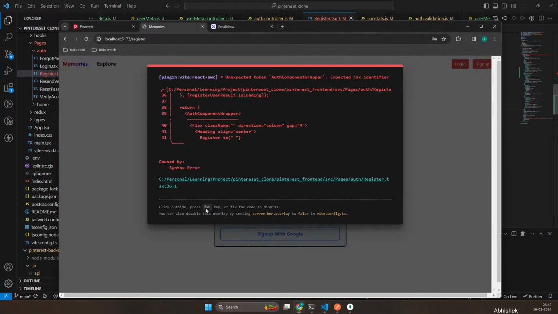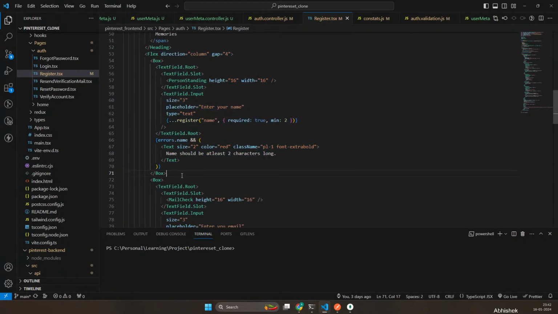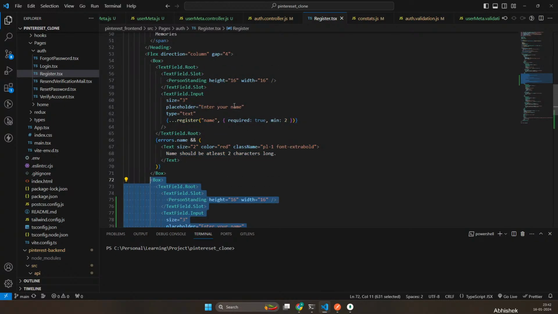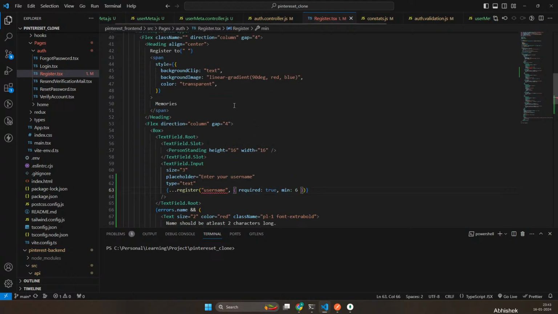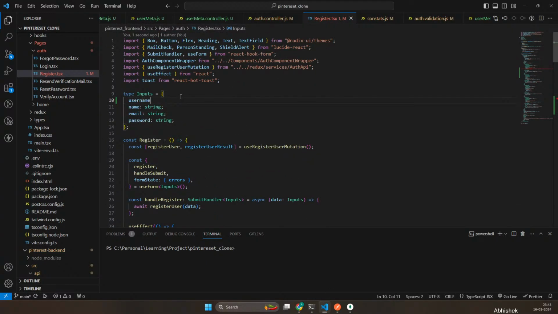What is the issue? Unexpected autocomplete replies. Yes, I made a mistake while doing copy. Yep. Your username. This will be username. Min is 6, and we'll have a username type string.